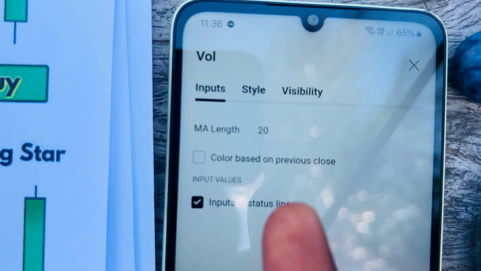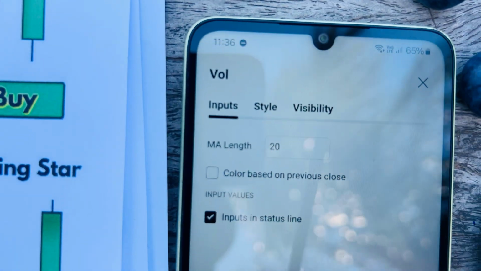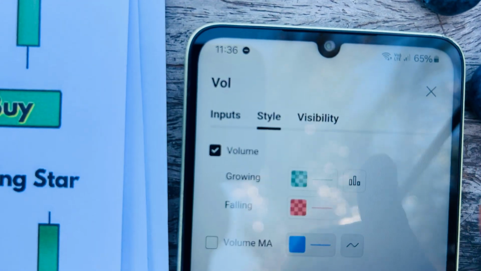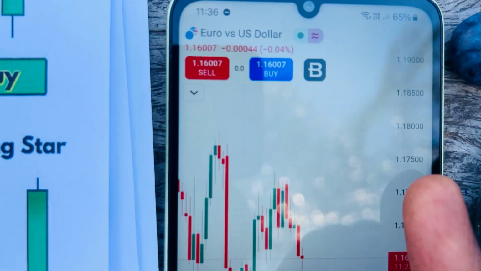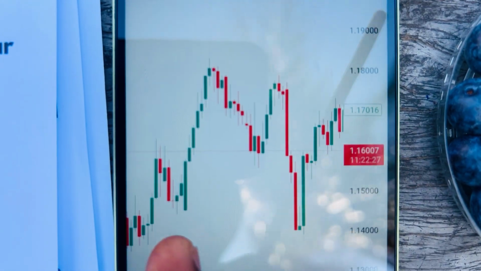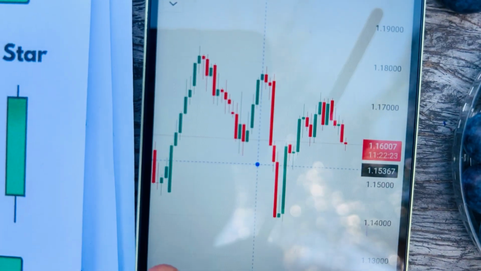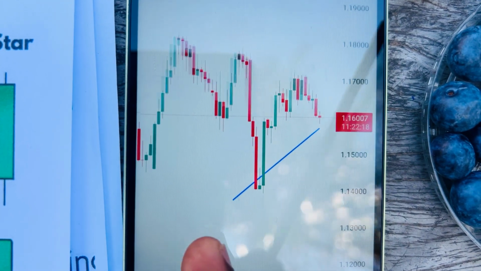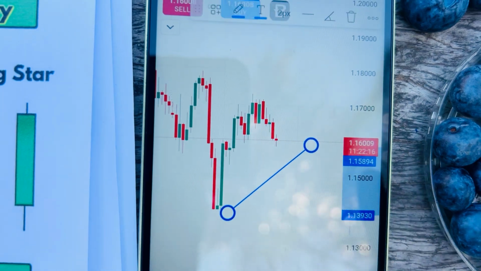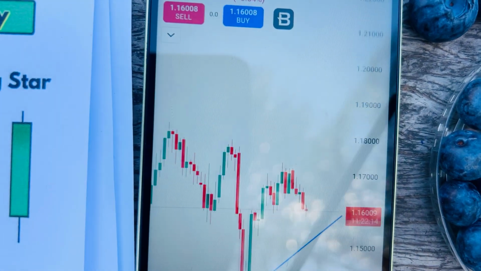And let's actually remove this volume. Okay, just like that. We don't have the volume anymore. It's fine. We can now drag like that. We can now add our drawing tools, trend lines, and we can tap like that, tap again. That's pretty much it. You see, you can do like that.